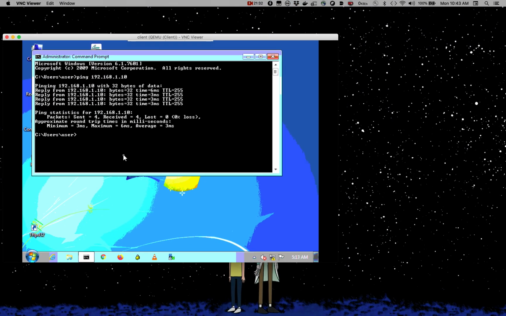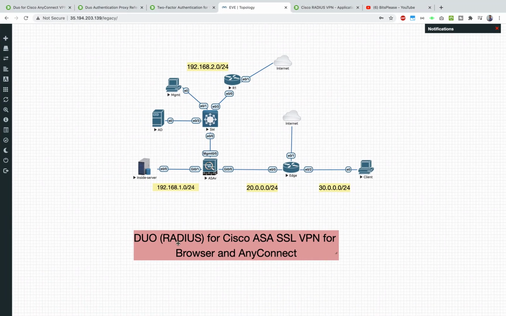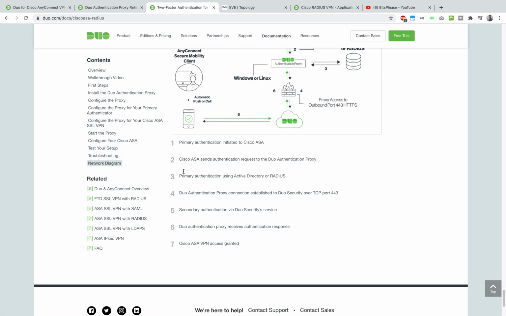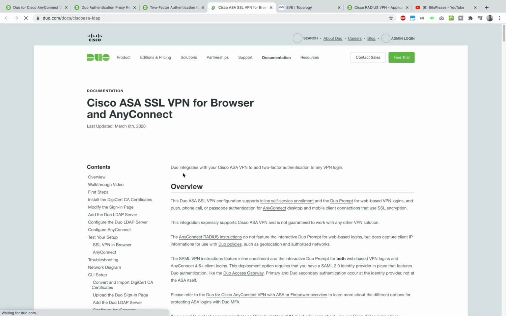So we have successfully configured the AnyConnect VPN using DUO, but this time we used Radius, right? We did not use LDAP. Rather, we created, let's look at that flow chart again, right? Because that's pretty simple. If you scroll down to the bottom, here you go. Let's actually open both of them so that we can compare this one with the previous one, right?